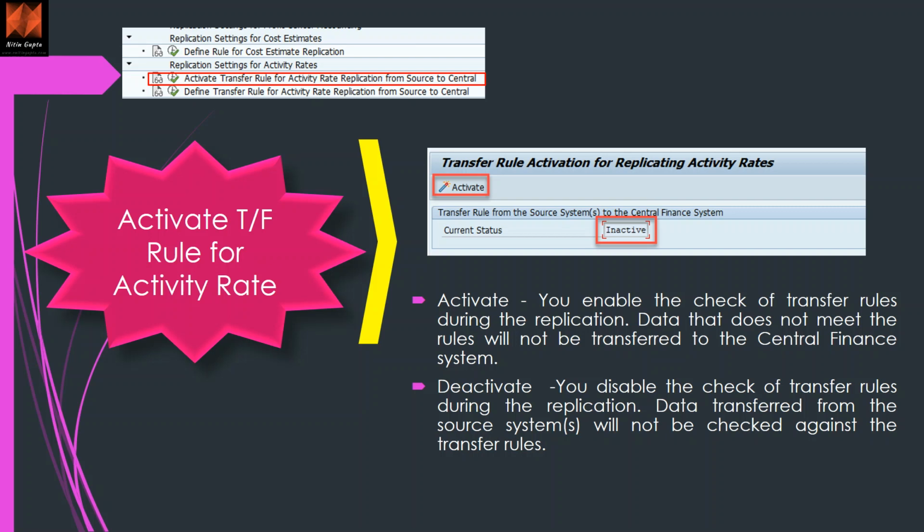Activation does not mean everything will be transferred in terms of activity rates. You first activate and then define the rules, and anything which is meeting the rules will get replicated. And if something is deactivated, then it will not be checked. So you disable the check of transfer rules during the replication, and the data transferred from the source system will not be checked against the transfer rule. So you can deactivate as well.